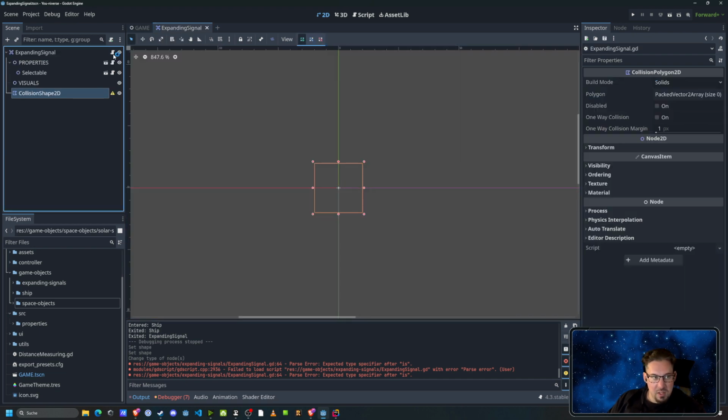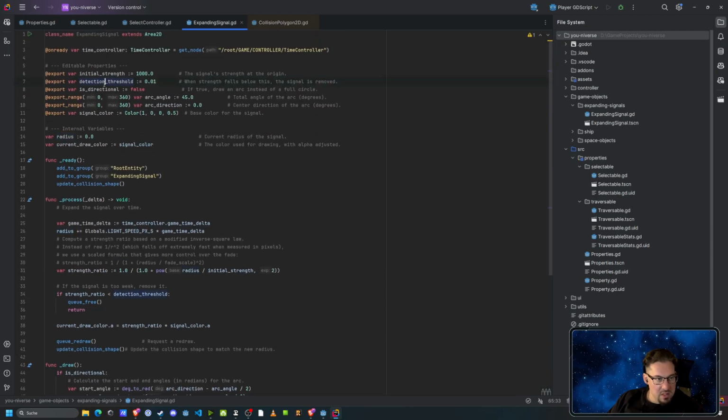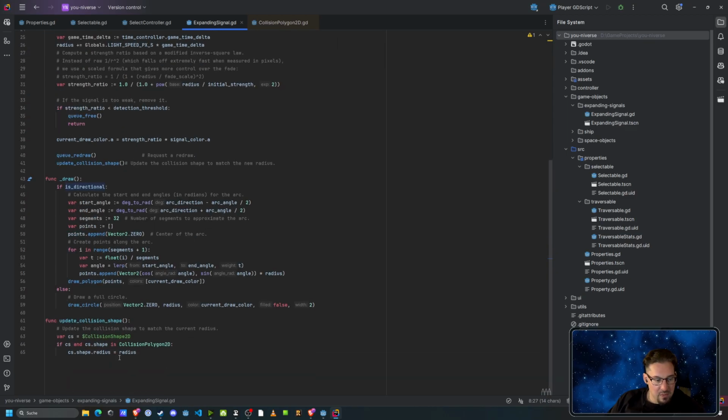So let's see if we can create this collision. So first of all, we can see if it's directional or not.